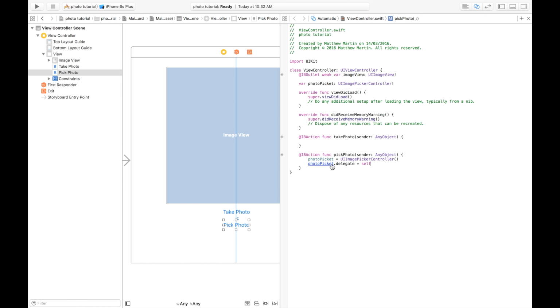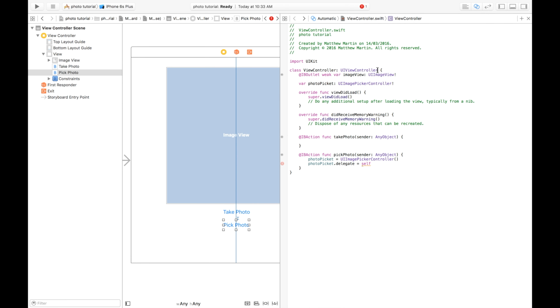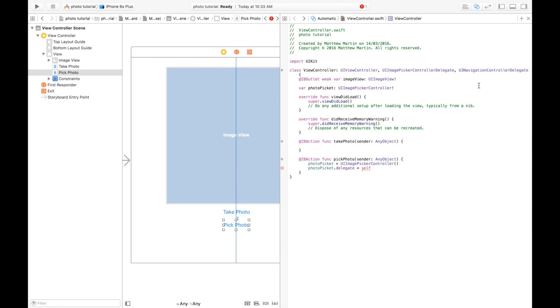In order to do that, if we look at our delegate, it needs to be of the protocol UIImagePickerControllerDelegate and UINavigationControllerDelegate. So I'm just going to copy these two, go back up here, and add our two required types to our view controller class. As you can see, there was an error there, and there's no longer an error.